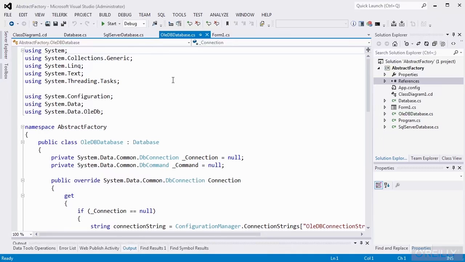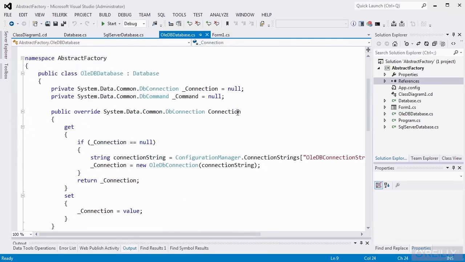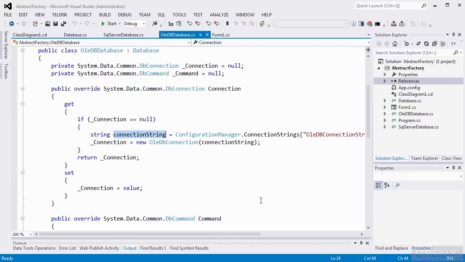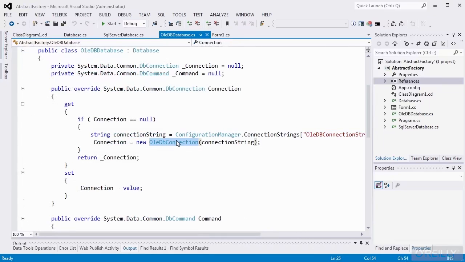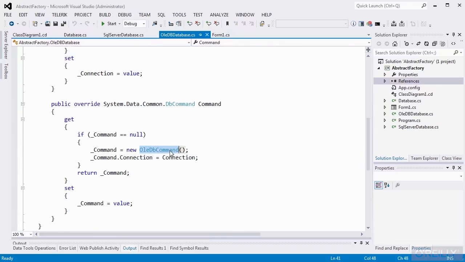The OLE-DB, as you might expect, is very similar. The only real change is that we're using system.data.OLE-DB. We're getting our connection string in the same way, except of course we're passing in the OLE-DB connection string name, and we're creating an OLE-DB connection as opposed to a SQL Server connection. The process is the same, however. And for the command, we're creating an OLE-DB command as opposed to a SQL Server command. So these are the classes that comprise the abstract factory pattern.